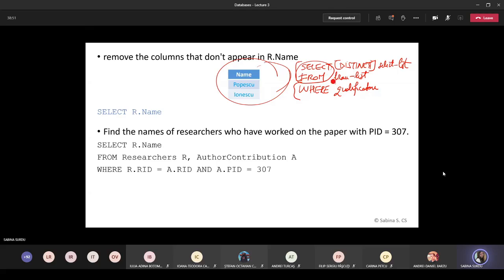Now in the from clause, you have a list of table names. They can be followed by range variables, like we have an R here for researchers and an A here for author contribution. These are aliases that we can use for a table in a query.